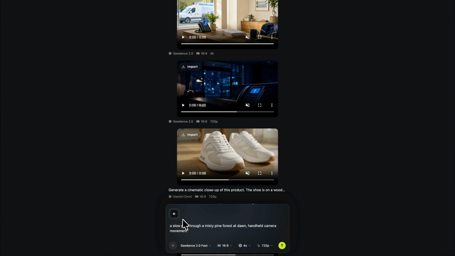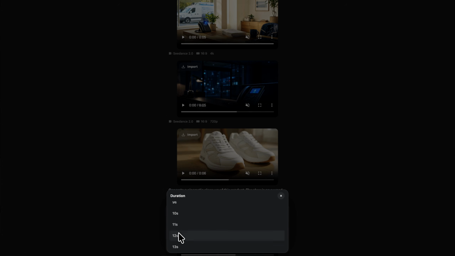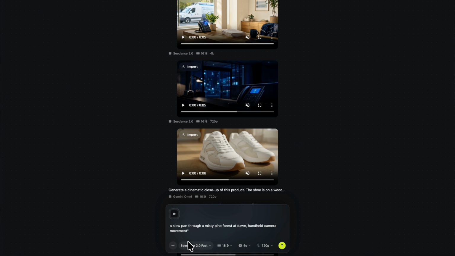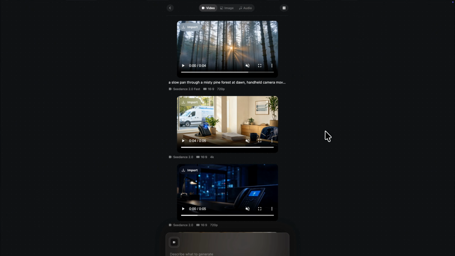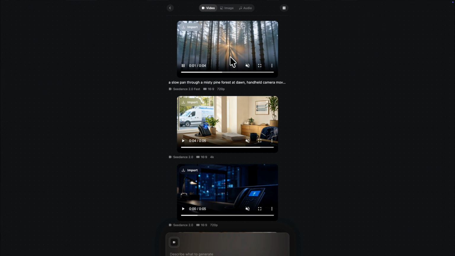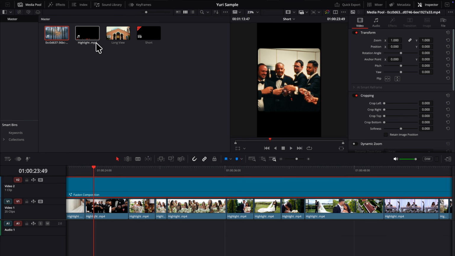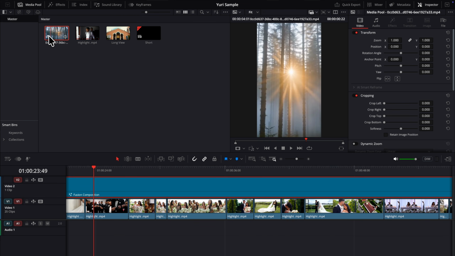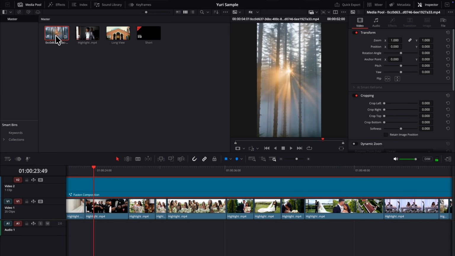With the plugin, you describe what you want. A slow pan through a misty pine forest at dawn, handheld camera movement, and it generates a clip that drops straight into your media bin inside Resolve. You drag it onto the timeline and keep working. No tab, no download folder, no finding where the export ended up. You stay in the session and the cut keeps moving.